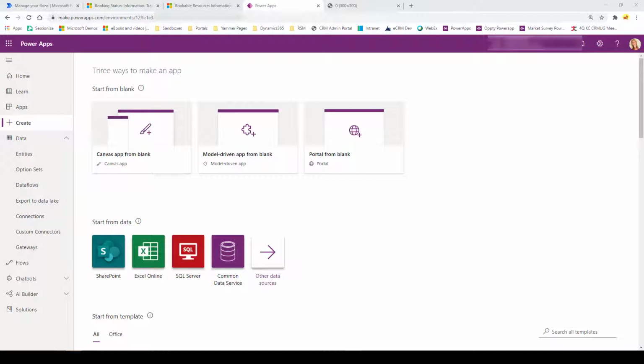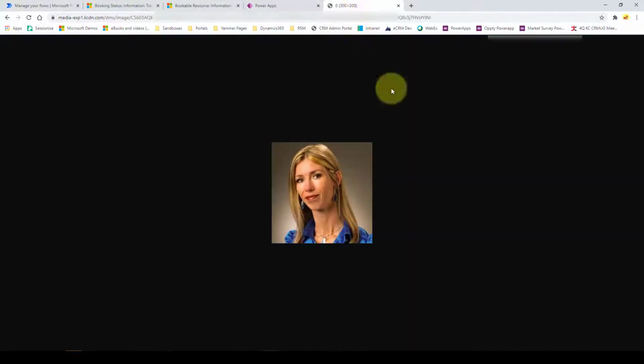And then the actual pictures that I'm going to send need to be accessible online, right? So here you can see this is actually on LinkedIn. This URL is also coming from LinkedIn. So I need to make sure that those pictures are available publicly, and then I can use that link and store that link on my resource record.